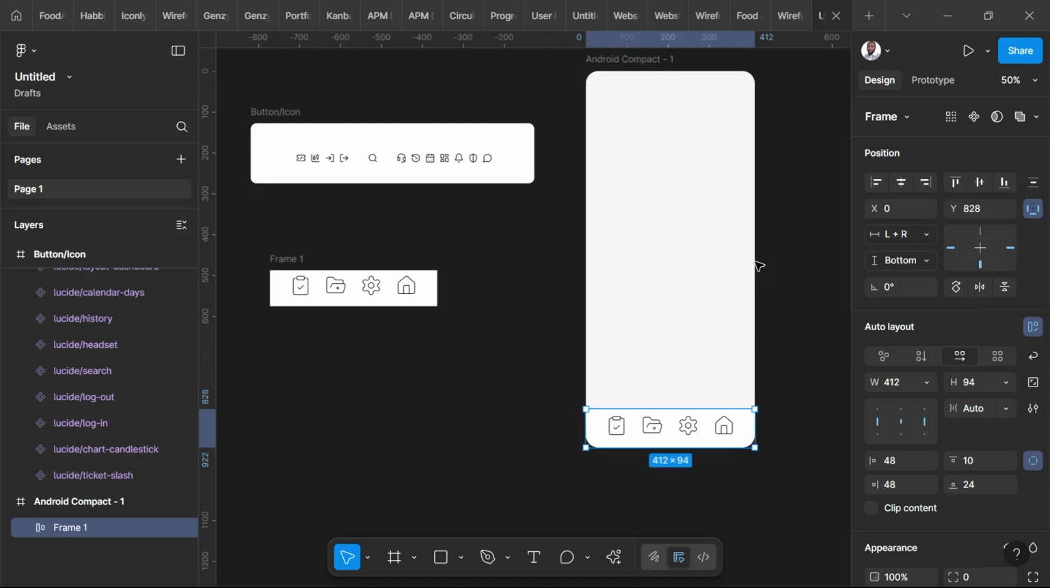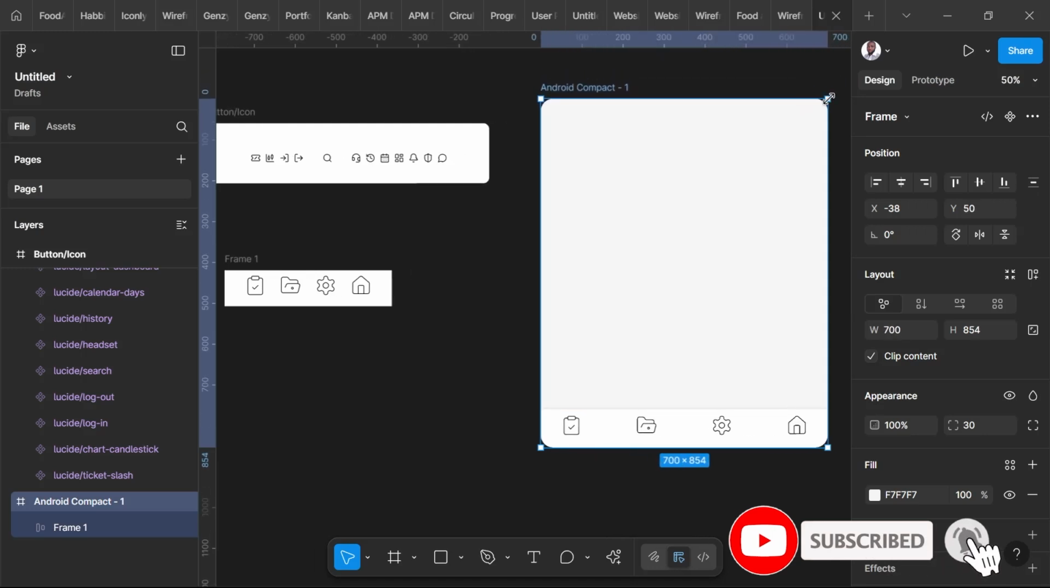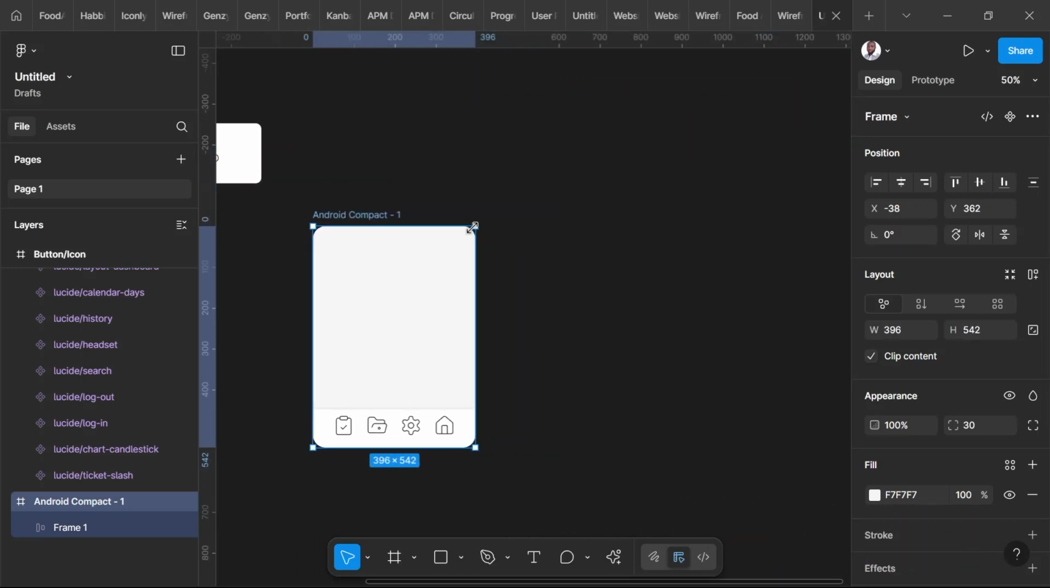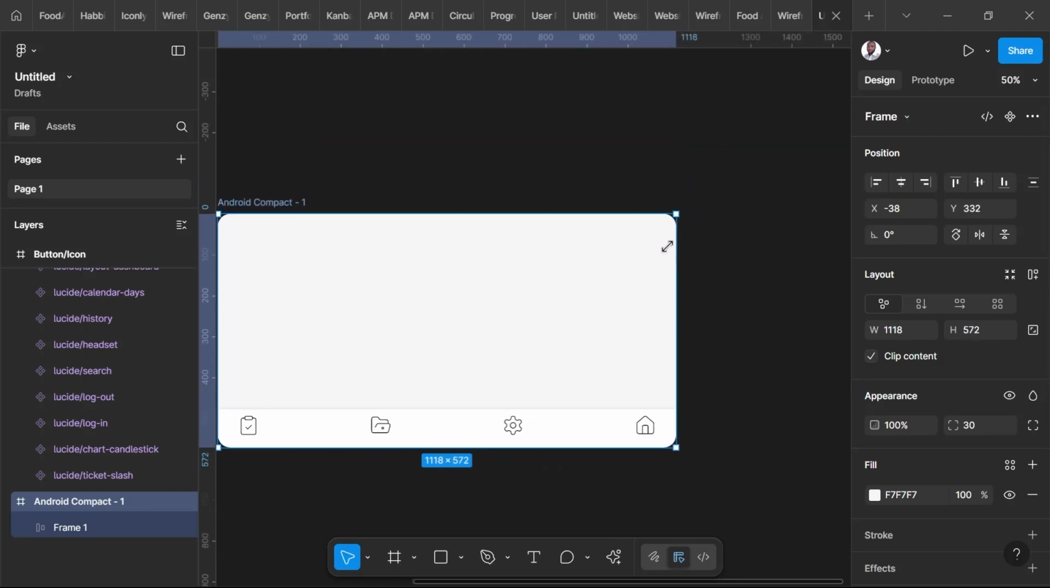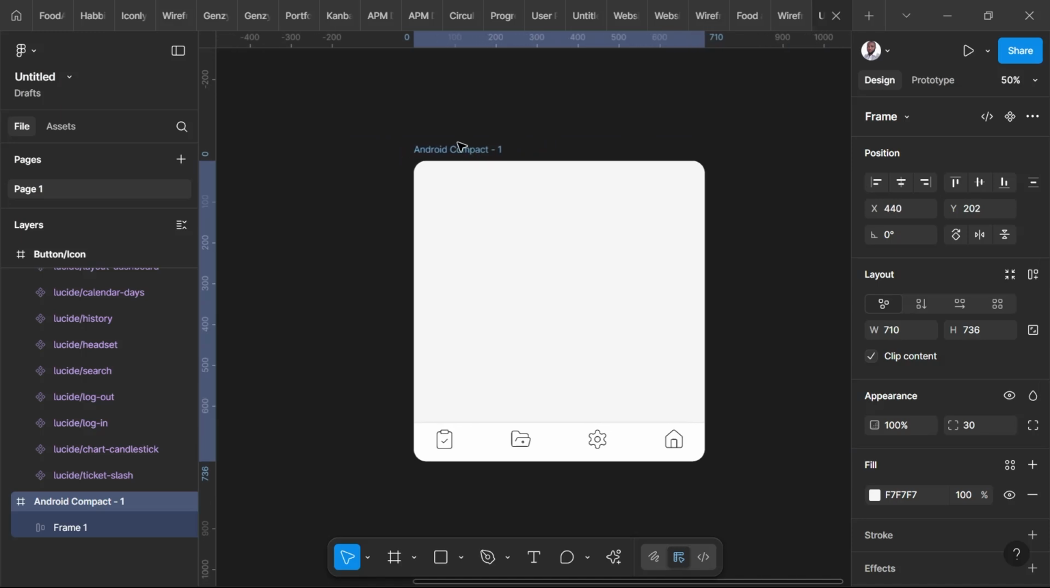Yes, so you can see if you should move this frame, it's going to be moving with it. If you drag it, it's going to be moving with it. So that is it for this lesson.